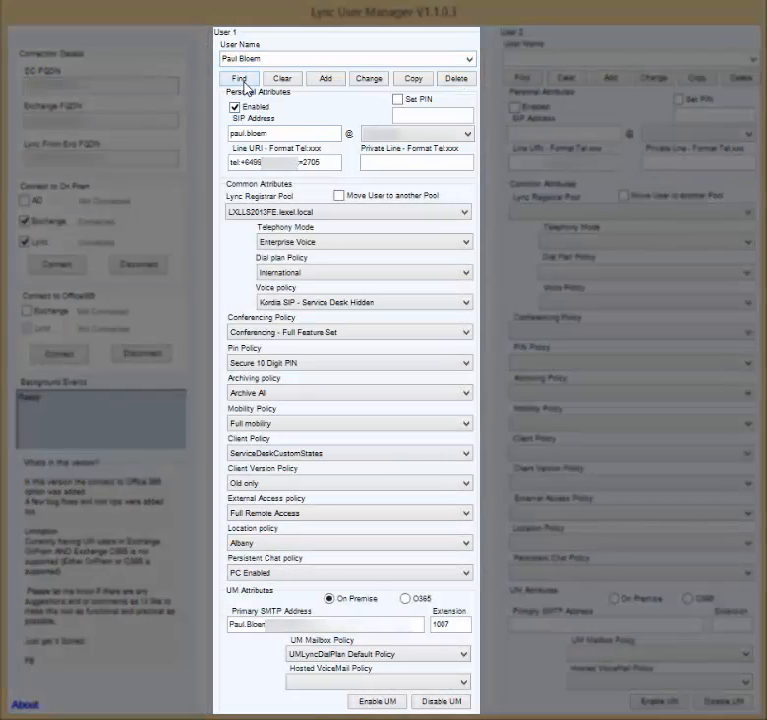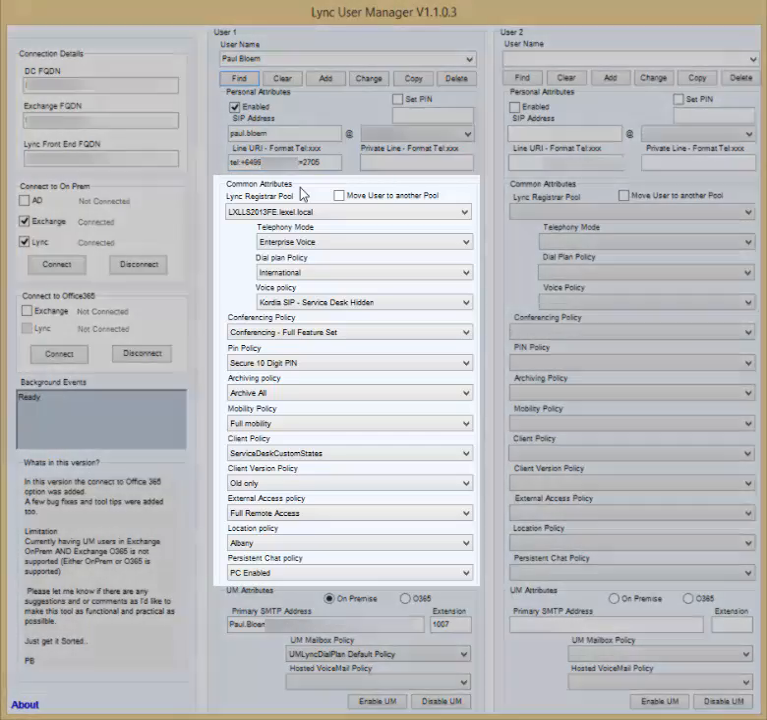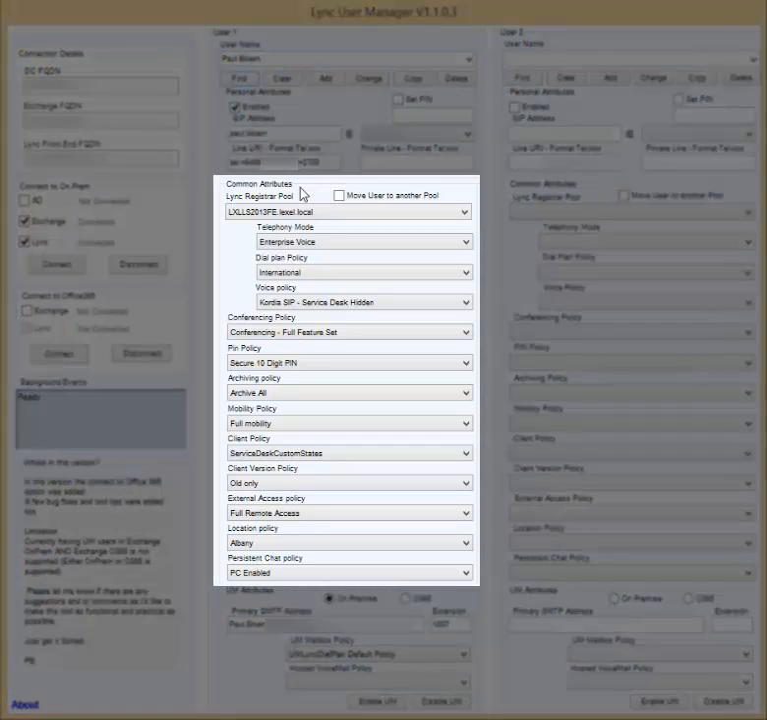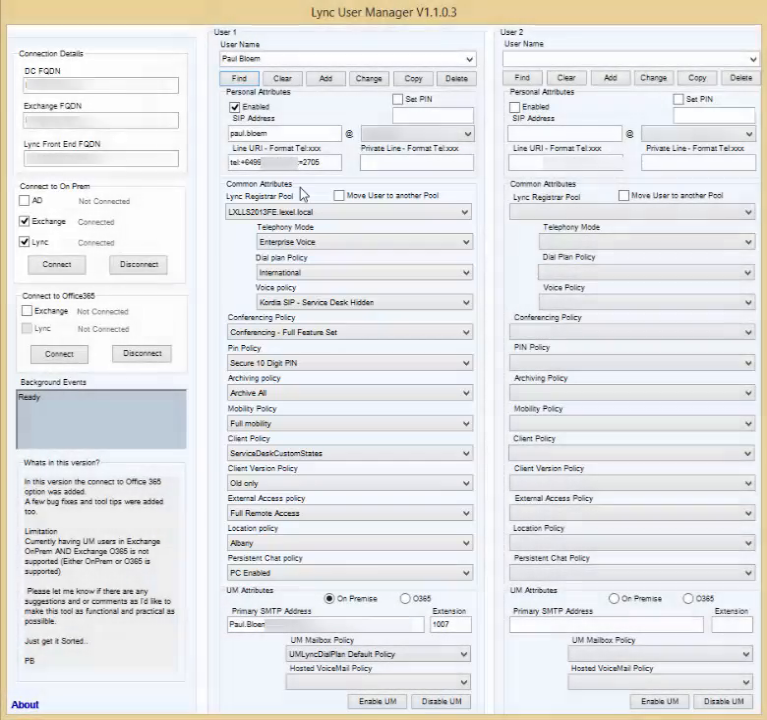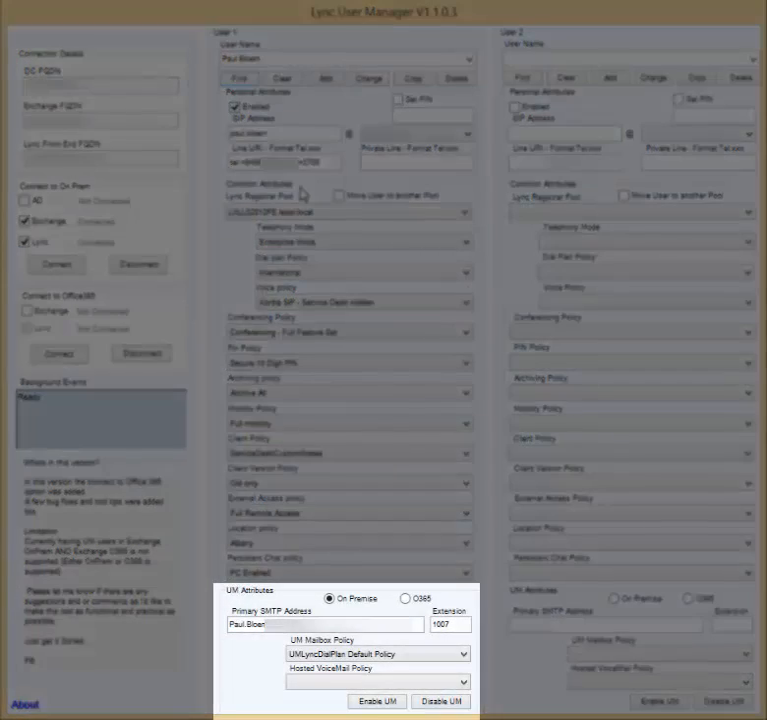There you go, user found. You'll notice there that my personal attributes, which are the unique attributes to this user, are set in the personal attributes box. Those will be unique on a per user basis. We've got the common attributes below, which is all the policies and things that are very common to other users as well. And then of course attributes right below.